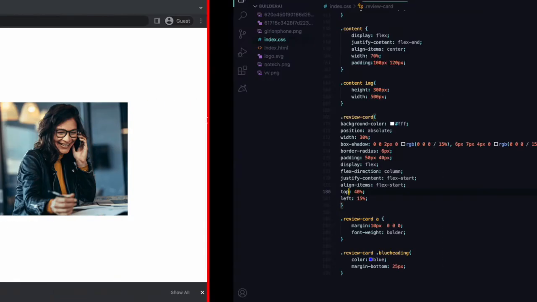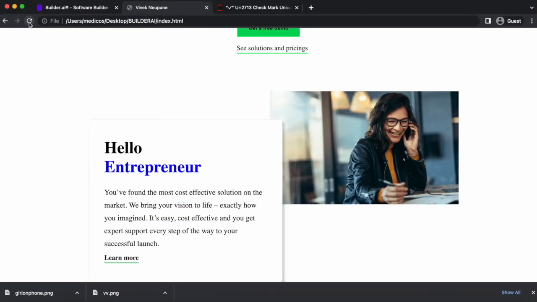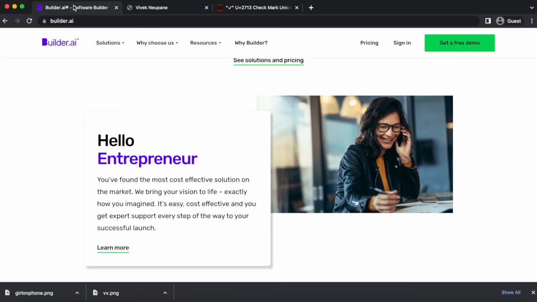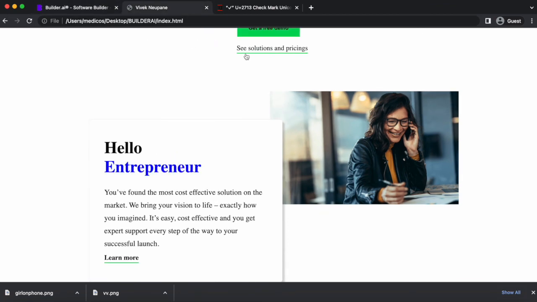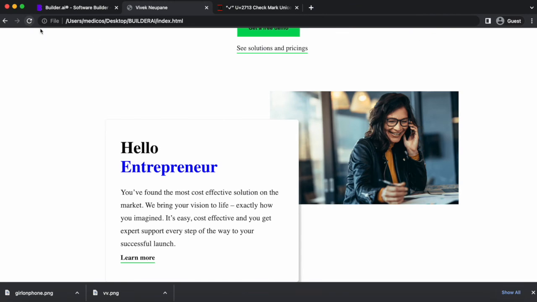What I would rather do is from left I will give it like 70, and from top I will give it like 45, and just see if it works. Yeah, so exactly how we want it, right? I think this makes sense. Alright, I can also give a little bit more from left, like 19 or 20, just to make things a little bit more perfect, like this. Okay, so this is great.